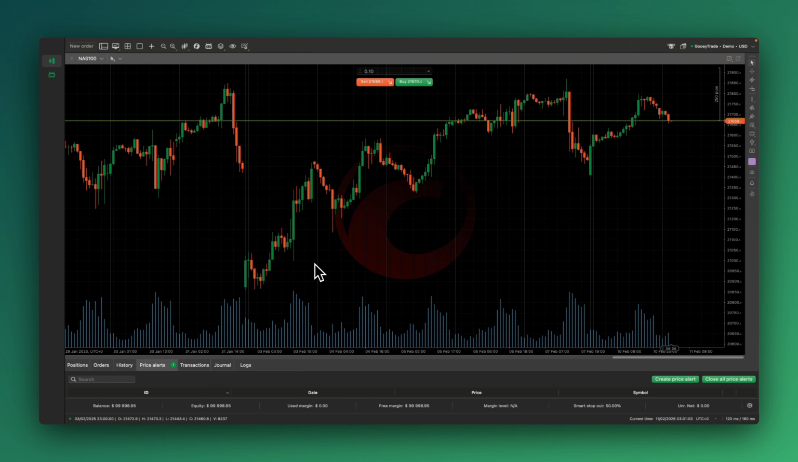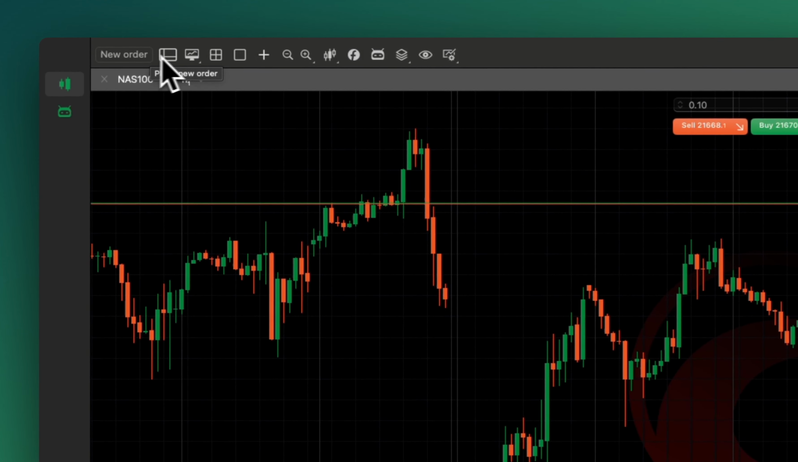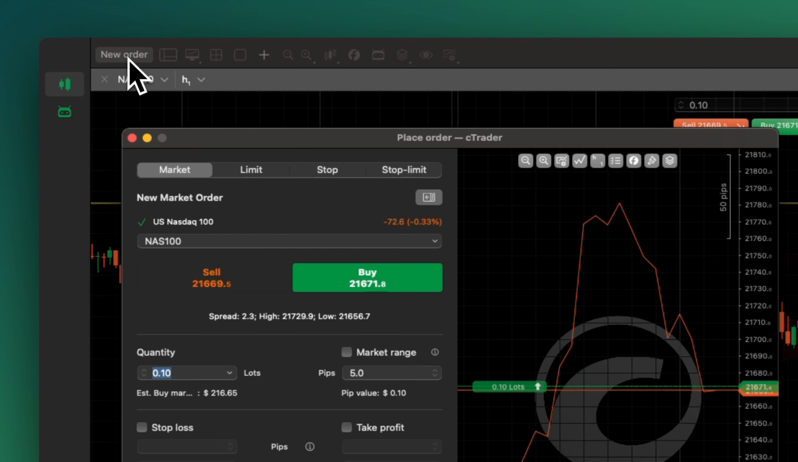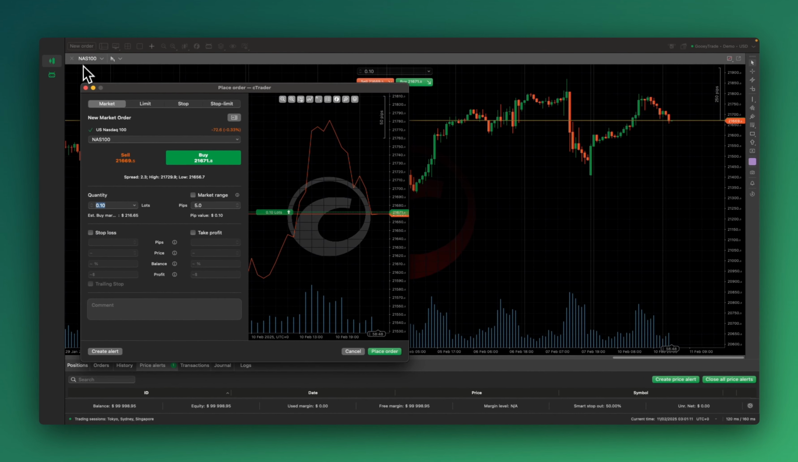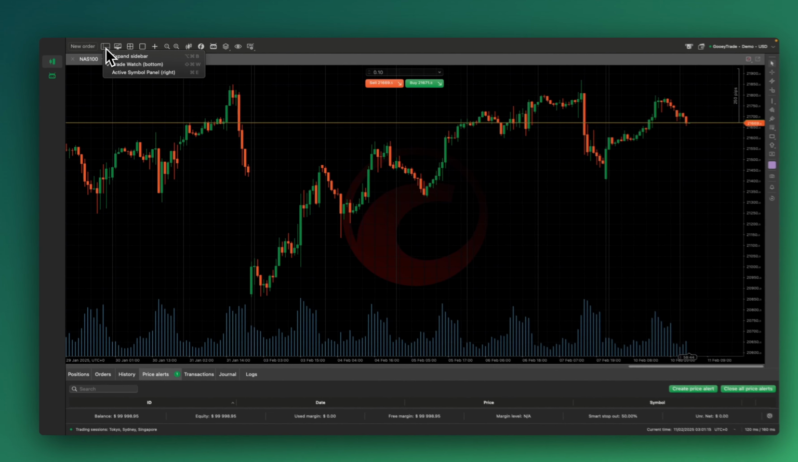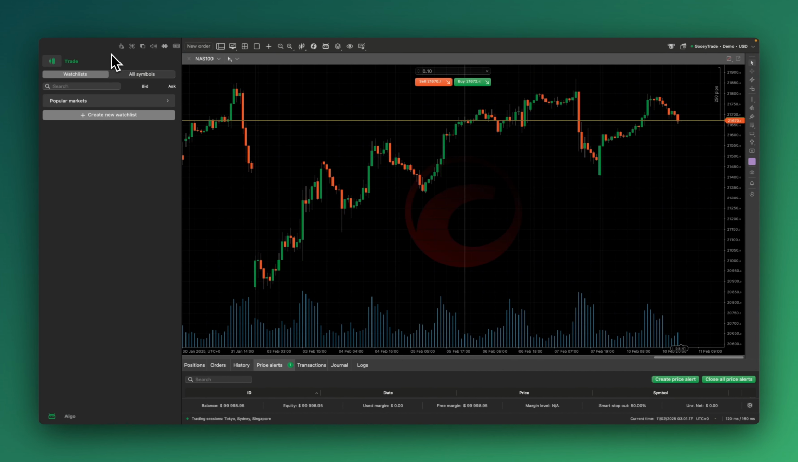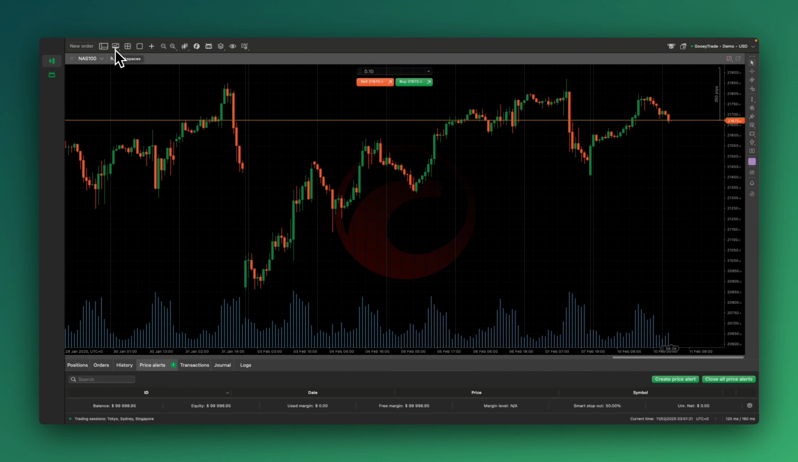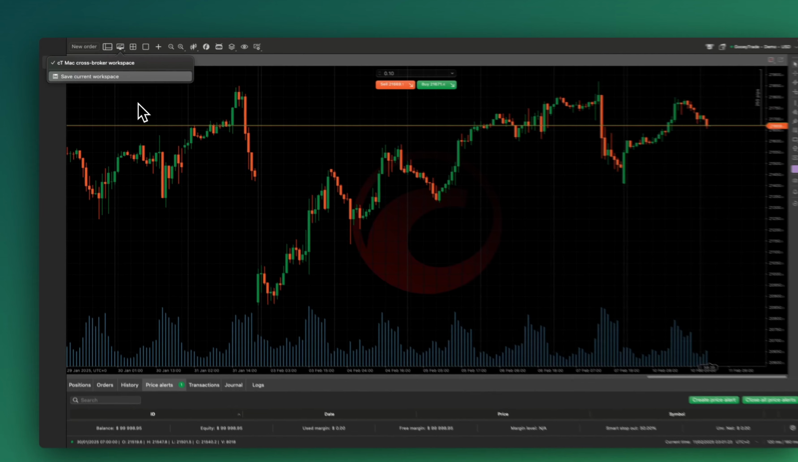Alright, now let's take a look at the top bar and what all of these icons actually mean. So the first one is placing your order, which just brings you to the trade manager. The second one is the layout mode, which we went through just now, where you can change the layout of cTrader. Alright, next up we have workspaces, which is really cool.